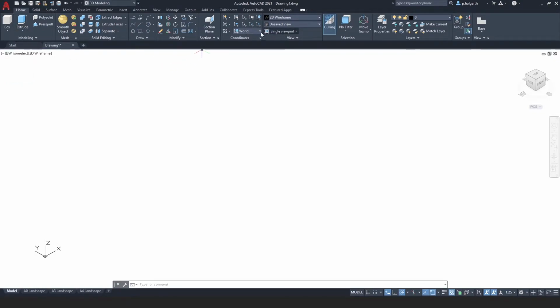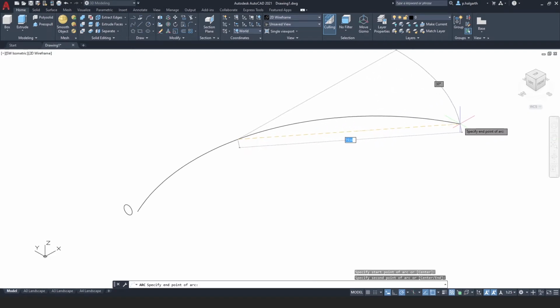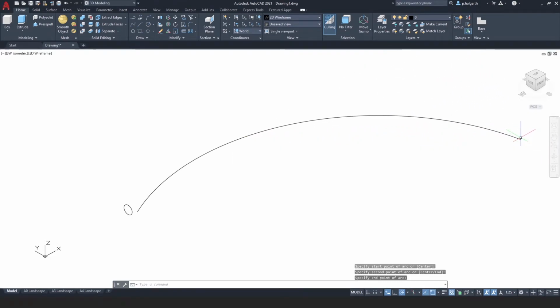So we're going to set our UCS to the left, and that will allow us to draw a little circle standing up straight. So let's type in 50 there, and then let's set our coordinate back to world, and let's just draw in a very simple arc. So what we're sort of mimicking here, I suppose, is a curved scaffolding bar.